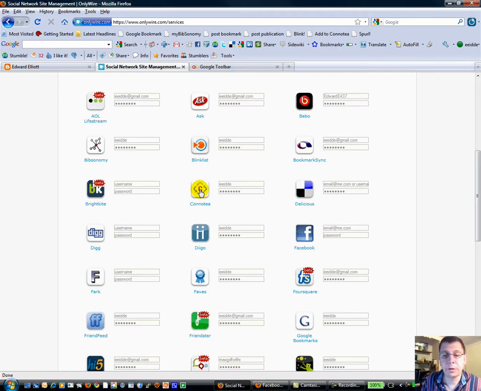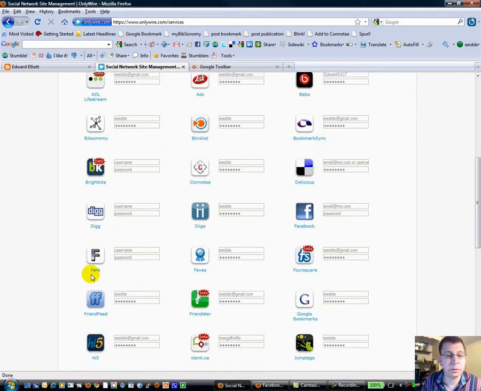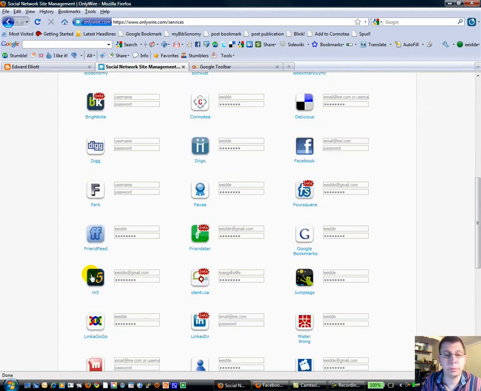Konatea is another one. Delicious, I'd recommend that you don't configure here and you get it working and do those things manually. Digg, I also suggest you do that manually. Diigo, Facebook, I recommend you don't configure here. Fark, I think, has disappeared and is no longer available.